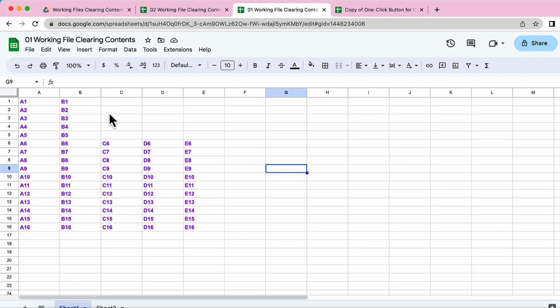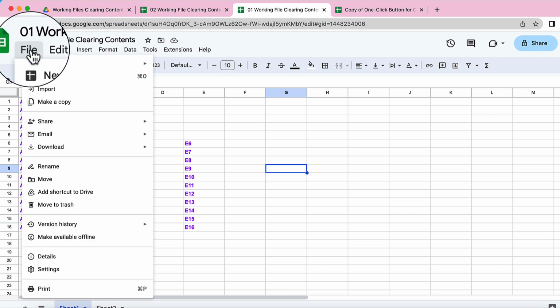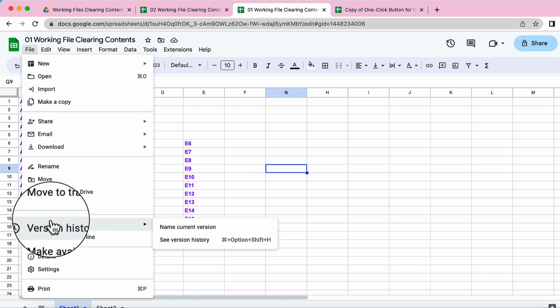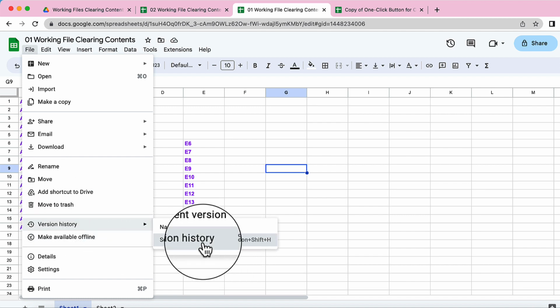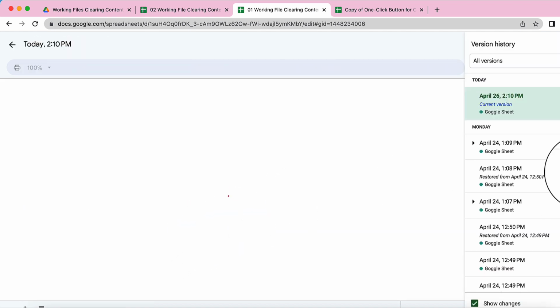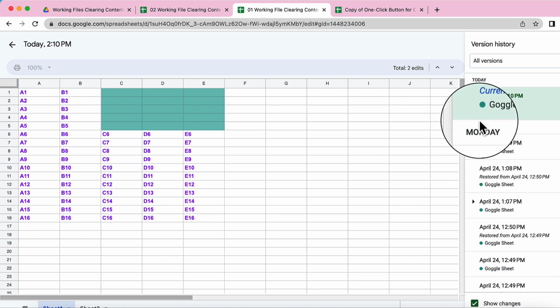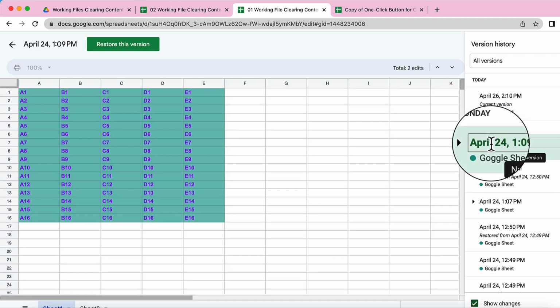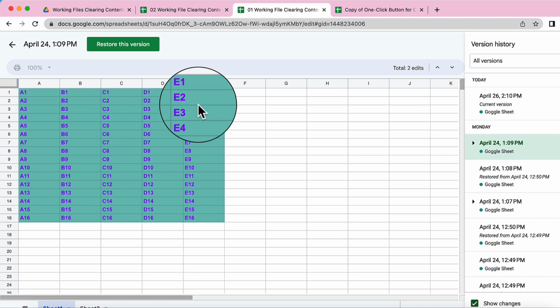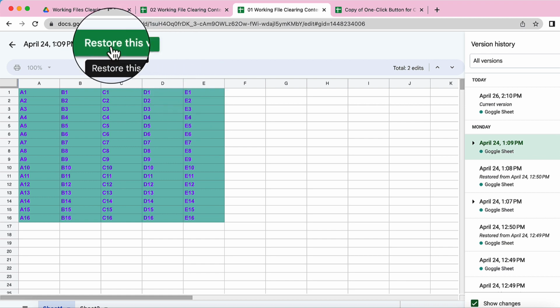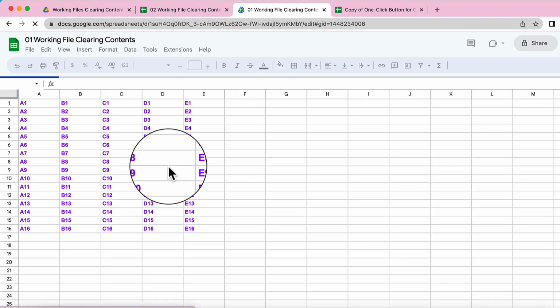Oh yeah, if you have made a mistake, don't worry. All you need to do is to restore to an earlier version like this. Click on Version History. And select an earlier version to restore. Then press the Restore button. And we are back to the previous version.